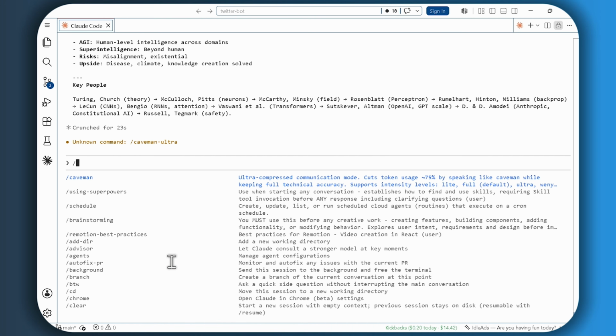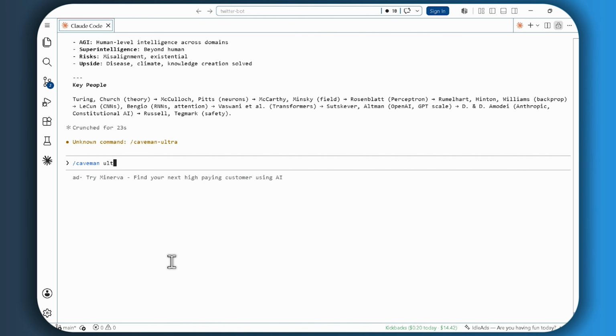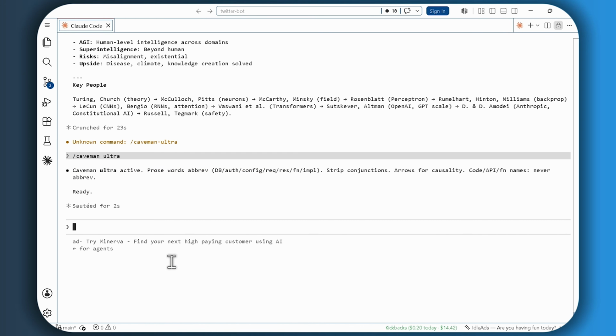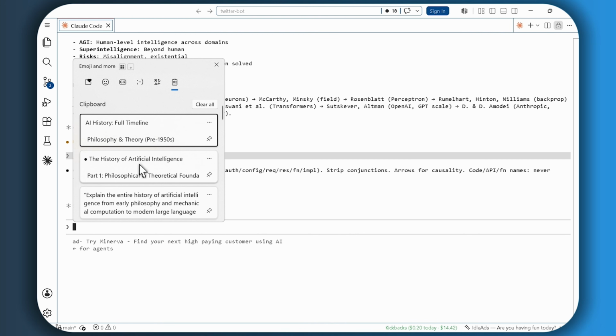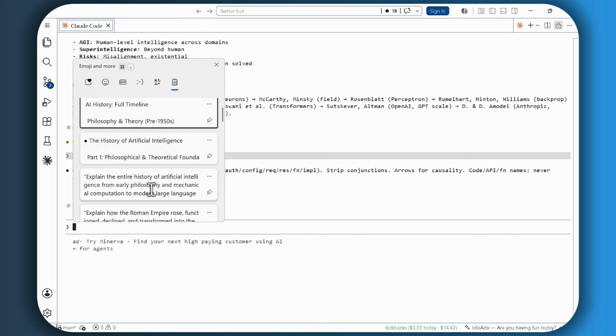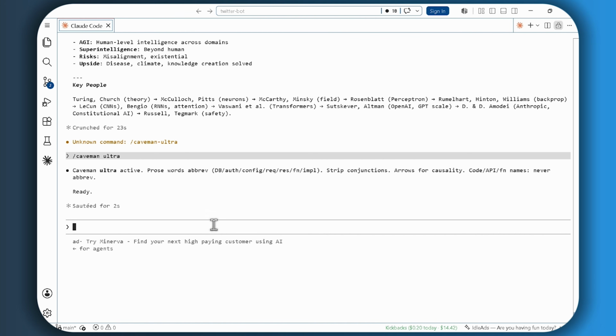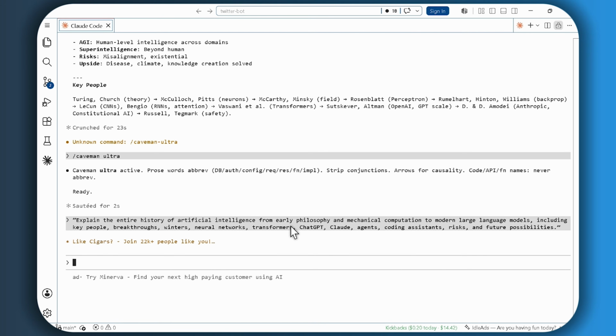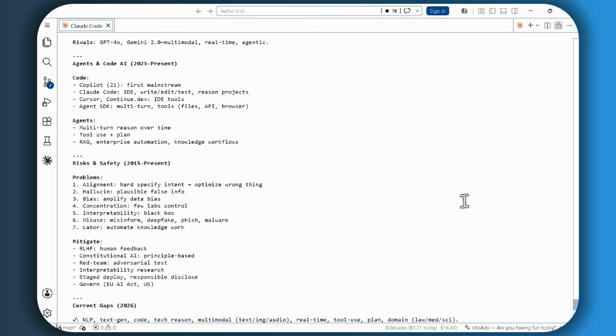We're gonna switch to Caveman Ultra. Okay, Caveman Ultra active. Now the words are going to be abbreviated, like database becomes DB, authentication becomes auth, etc., etc. And conjunctions are also stripped. Now, let's ask our question one final time. Explain the entire history of artificial intelligence. And hit enter. And here is our answer.